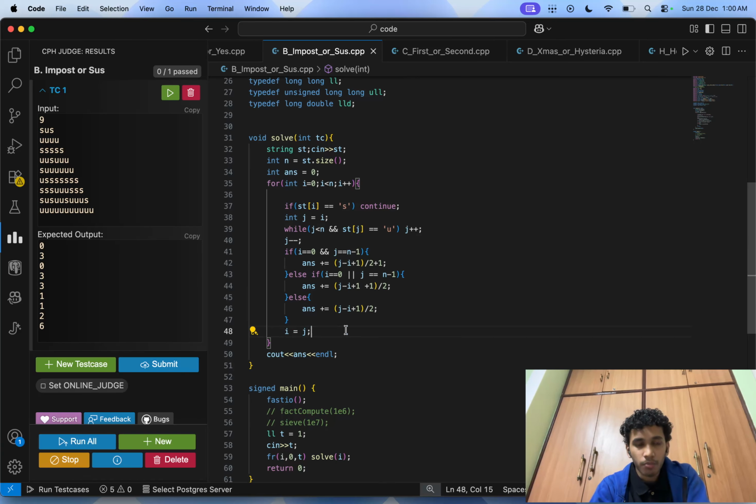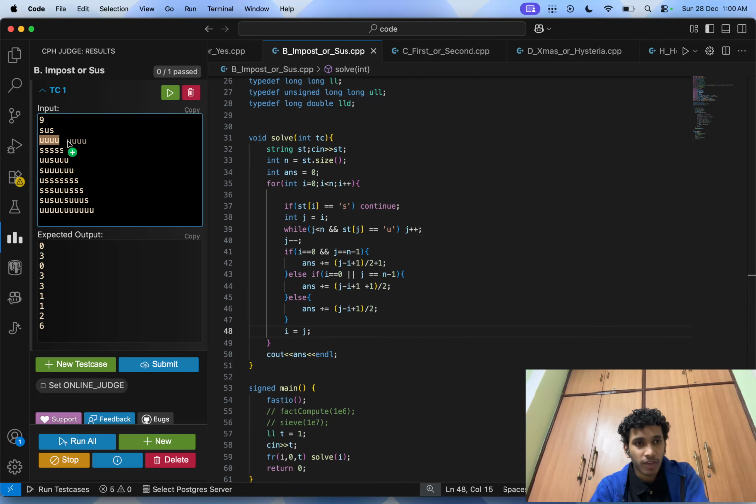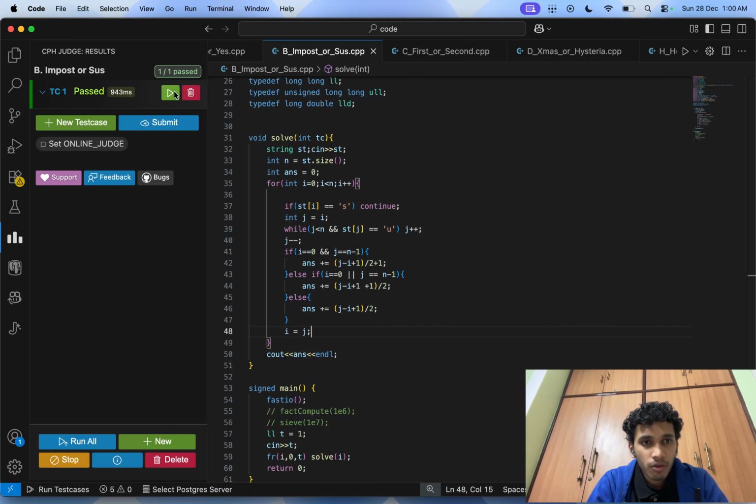At last, up to which position we have already considered, move i to that place and let the loop continue. So this is it. At the end, print the answer. So let's move forward to the third question now.